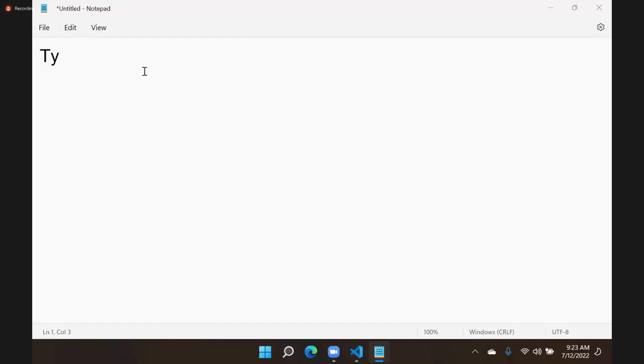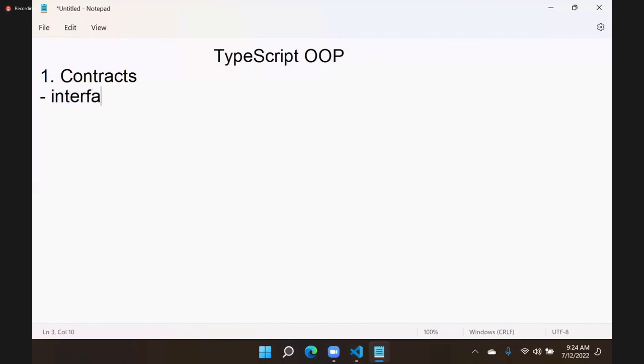Right. So we have TypeScript object-oriented programming. In this, the first thing we learned is about contracts. So what are contracts? Interfaces. We discussed about interface. We learned about rules.